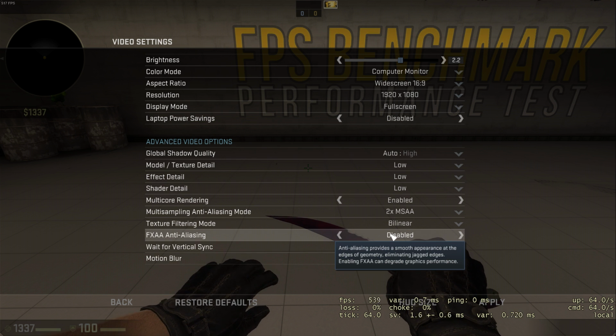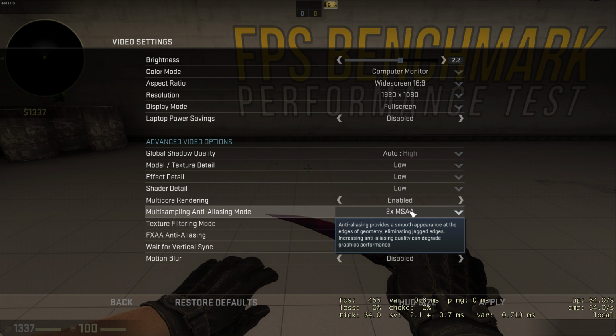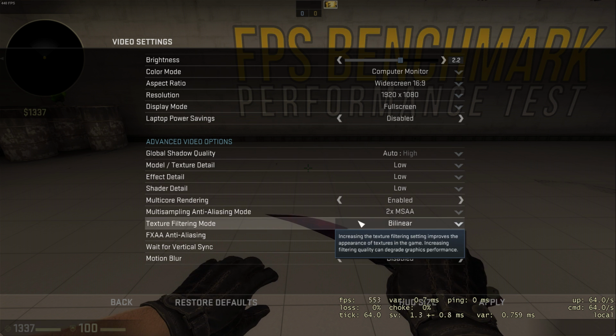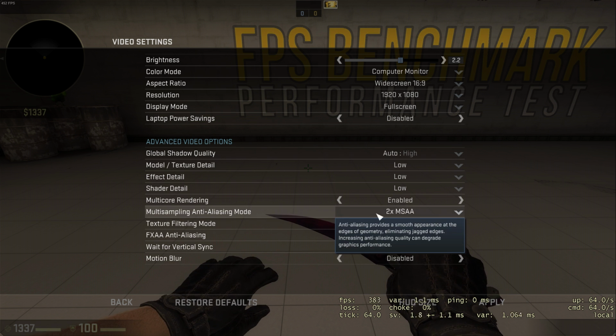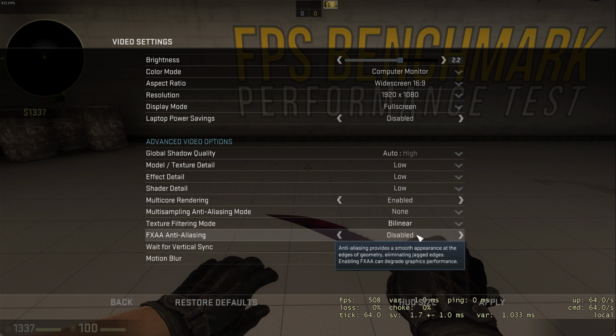All this really does is make a smooth appearance for the video game. It just makes lines not look pixelated, which I like to have on because it messes with my head when I'm looking around corners. But if you want that 60 FPS, or even 60 extra FPS, you're going to want to turn that off. But down here, multi-sampling anti-aliasing mode, you want to turn that to none.